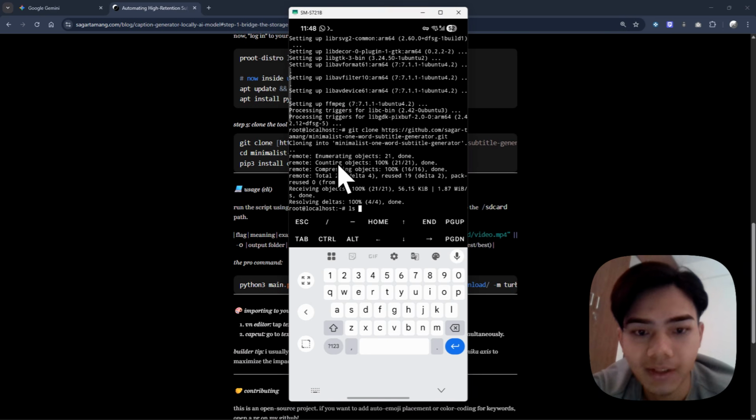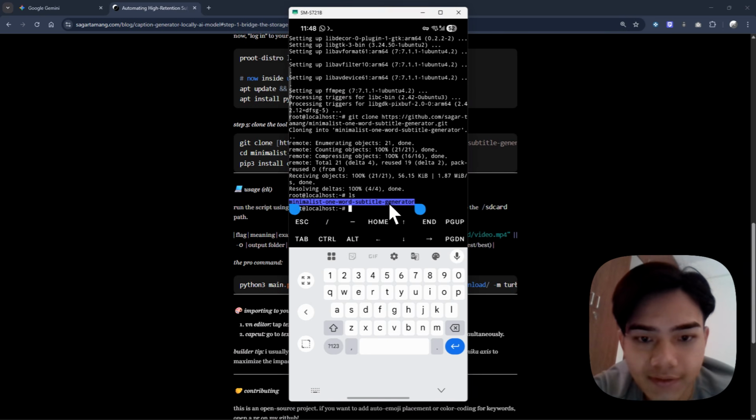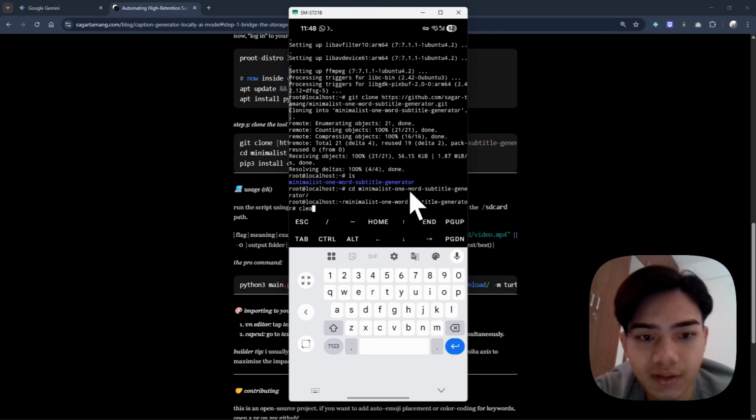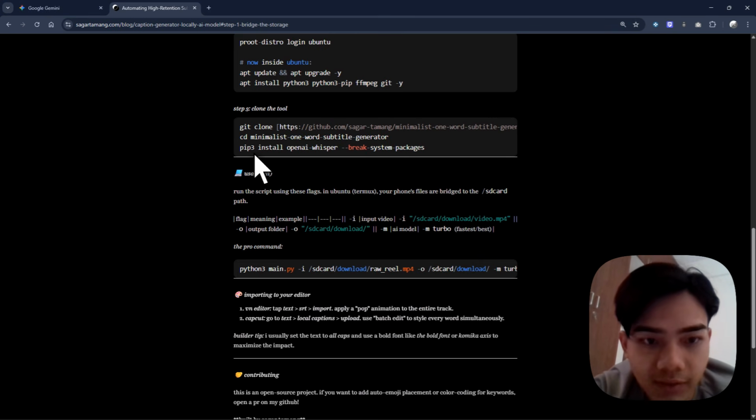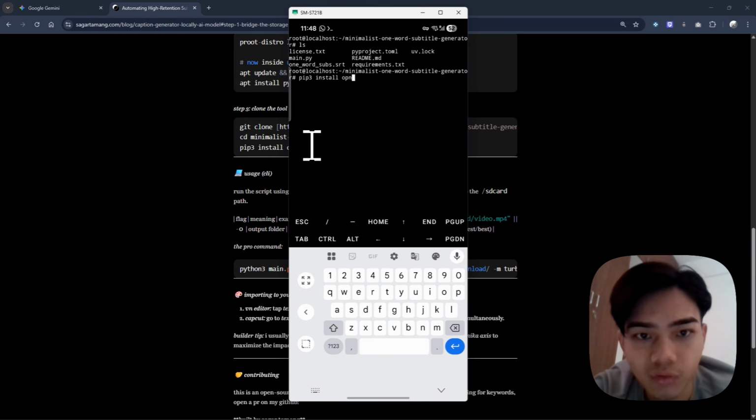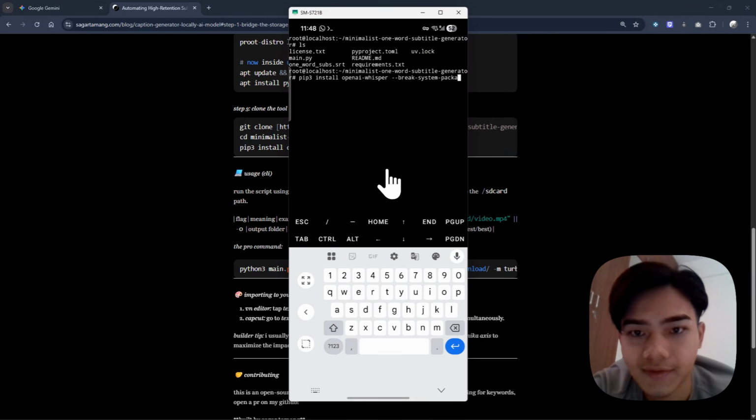After you run this command, you should see a directory called this. We will go inside it with cd minimalist. Now you can see we are inside the directory. Next, you are going to run this command: pip3 install openai-whisper --break-system-packages.